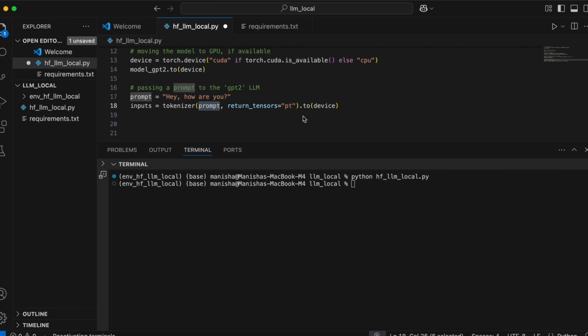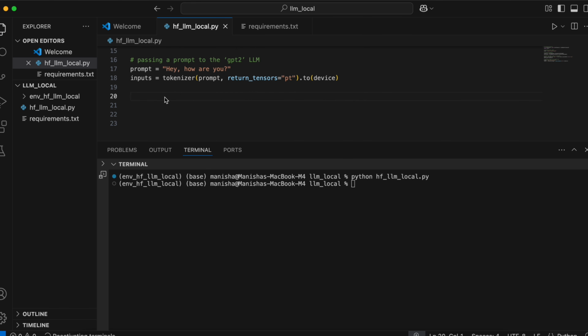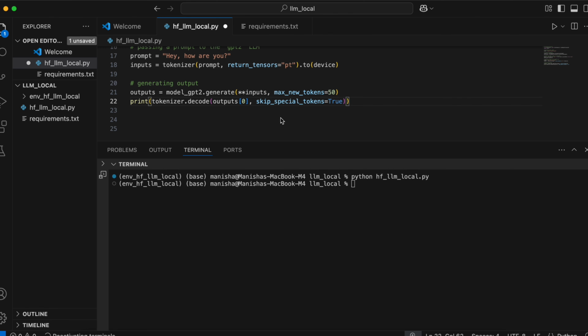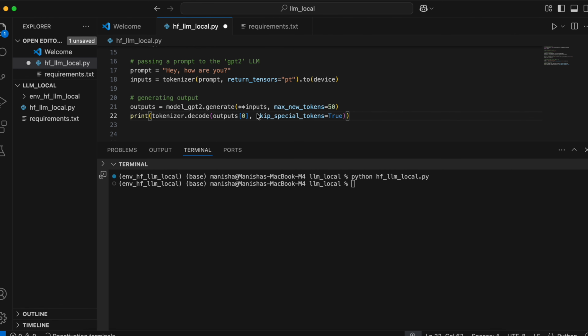And then generating output. For generating output, we are using the generate function. We call the generate function to generate the text. It tells GPT-2 to produce up to 50 new tokens of text, and you can tweak parameters like max_new_tokens, temperature or top_p for different generation behavior. The script is ready. We are going to run it now.